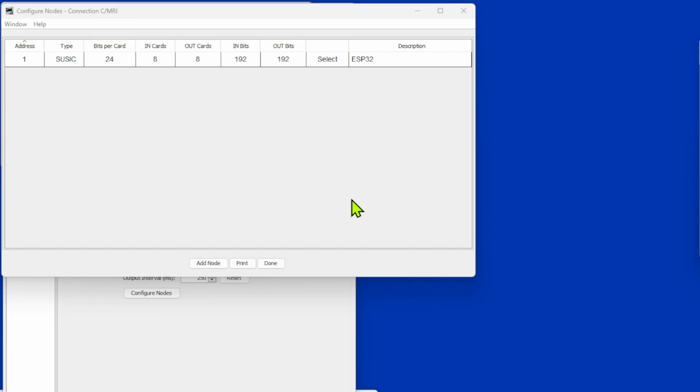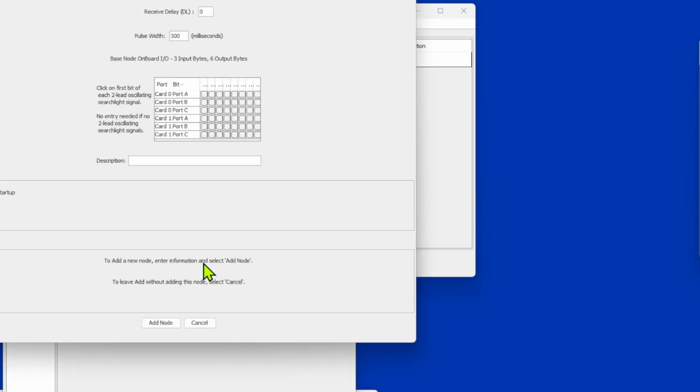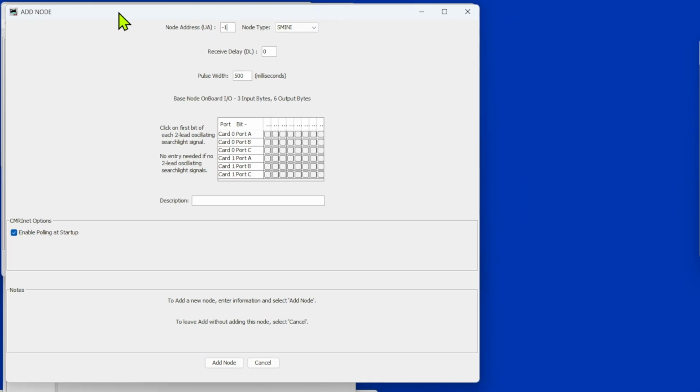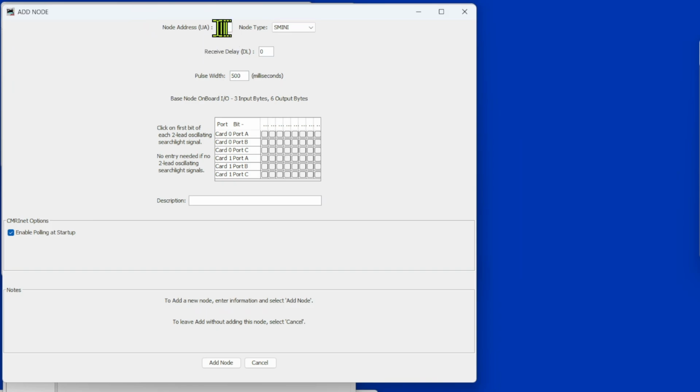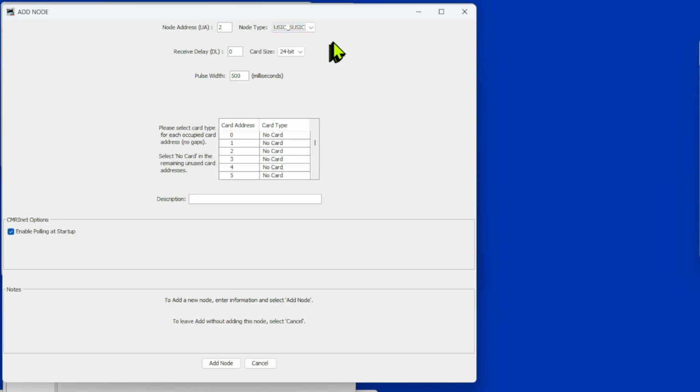So once I've clicked on configure nodes, this is the screen that comes up. I've already put a node in. I'm going to click on add node to show you what I did. Let's just bring this down so we can see. I'm going to have to call this node 2 because I've already got node 1. I then use this node type, USIC_SUSIC. I have no idea what that means. This information I have left as it is.